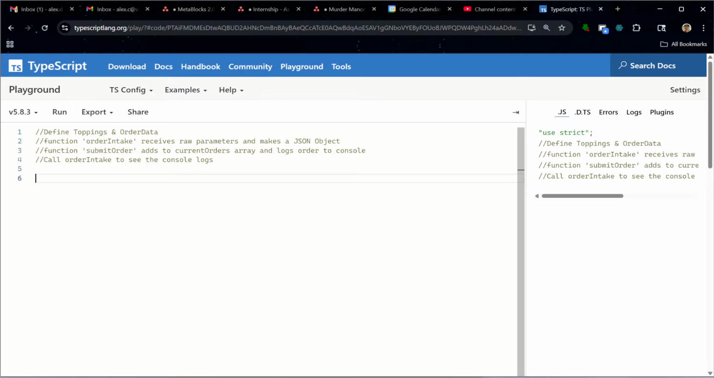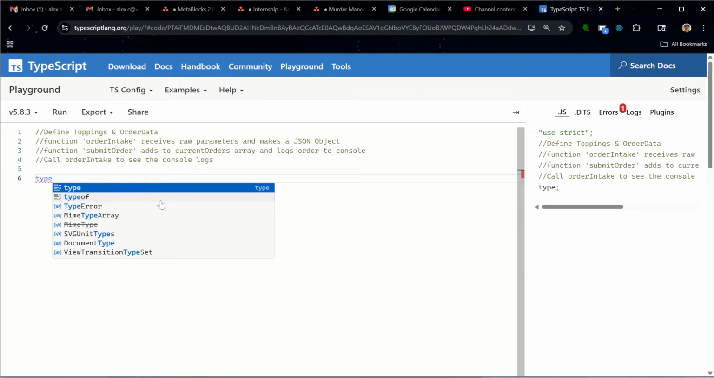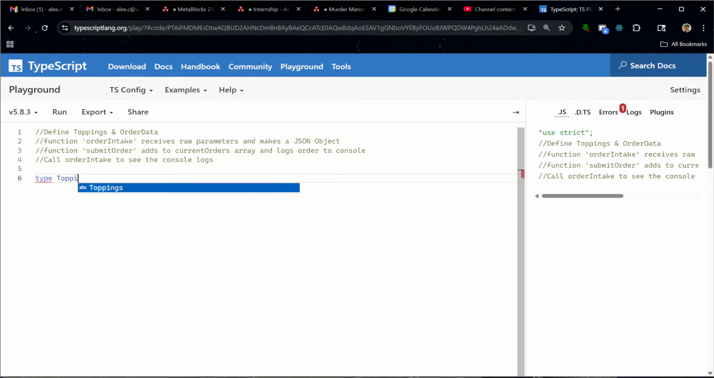So the first thing we want to do is define our toppings type. To do that, we're going to start by typing type and then giving this a name, which we're going to call toppings. These are pizza toppings, and you might remember this from the previous video. So we can say toppings are a string. There are a bunch of string options, and one of them would be pineapple. Don't cringe. I love pineapple on pizza. Love that sweet mixed with a nice little bit of spice from pepperoni.